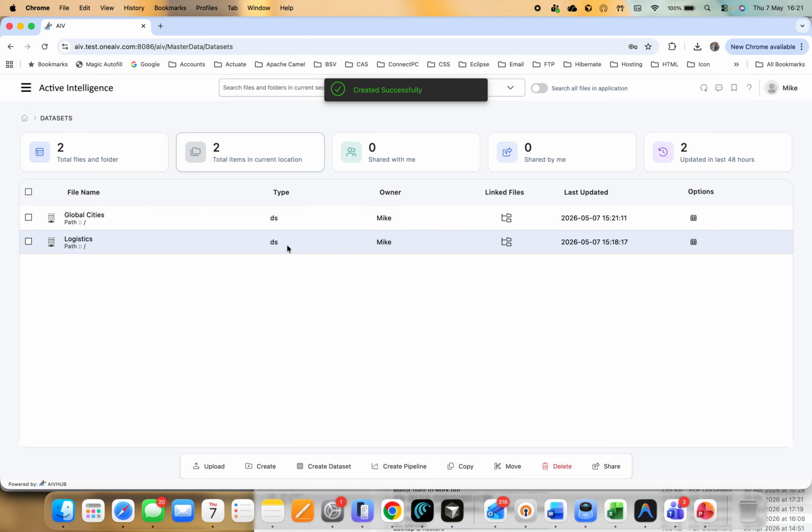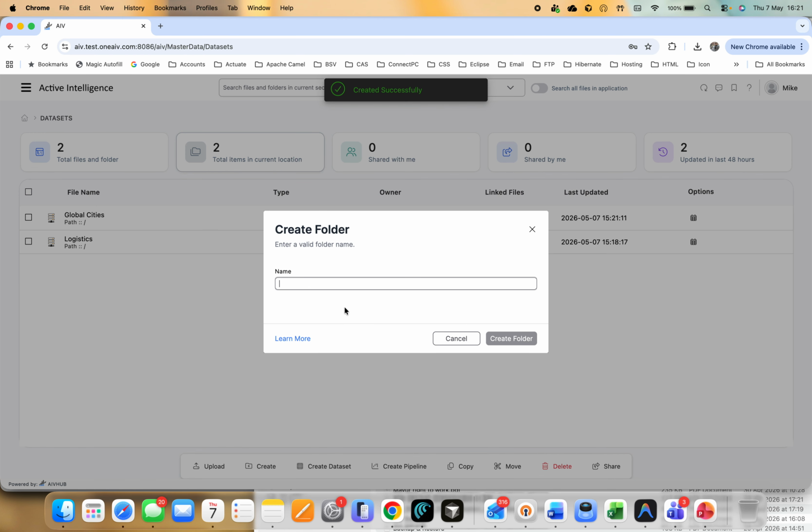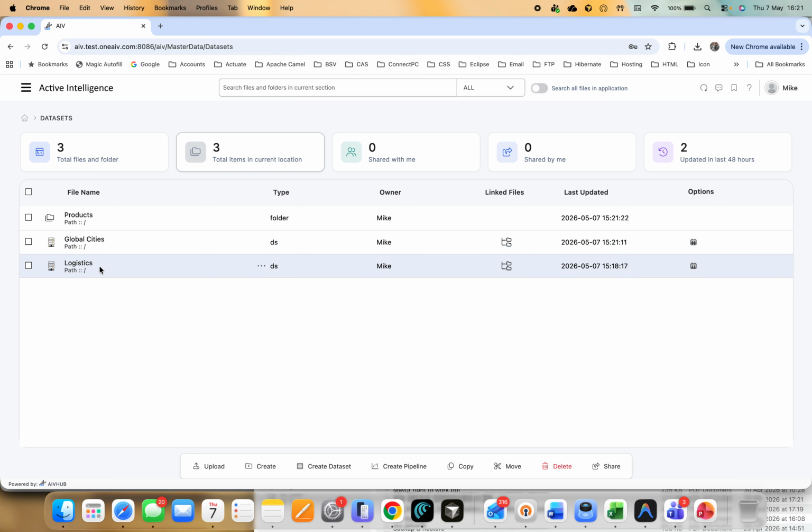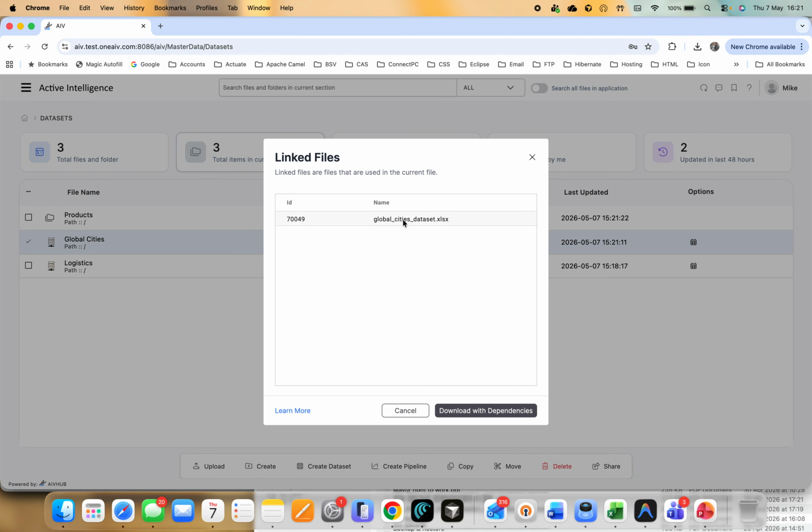What it does, it is saving here, and I will create one more folder this time, products. Okay, so do you see right now there is a product folder and the two different datasets which I have created. If you see global cities, if I click here, it shows it is linked with this ID and this XLSX. So if you want to give this data set to someone else to be used, you can download with dependency, and it will also download your XLSX file with this data set, and you can provide it directly to them.